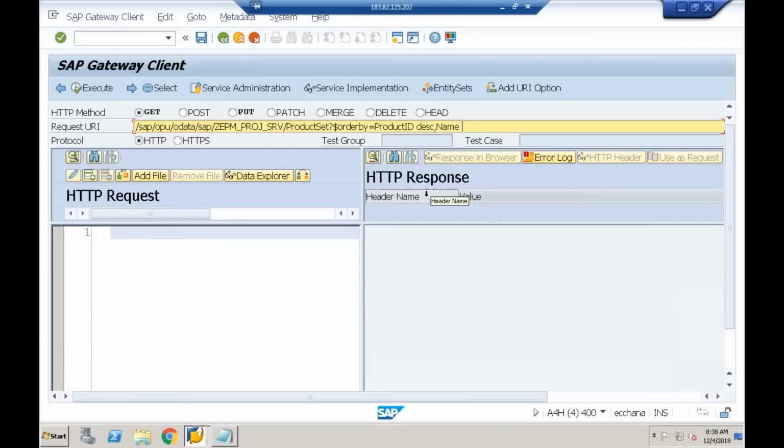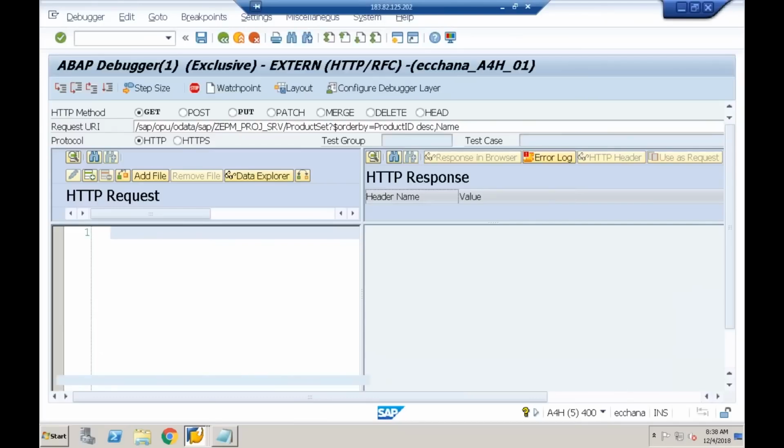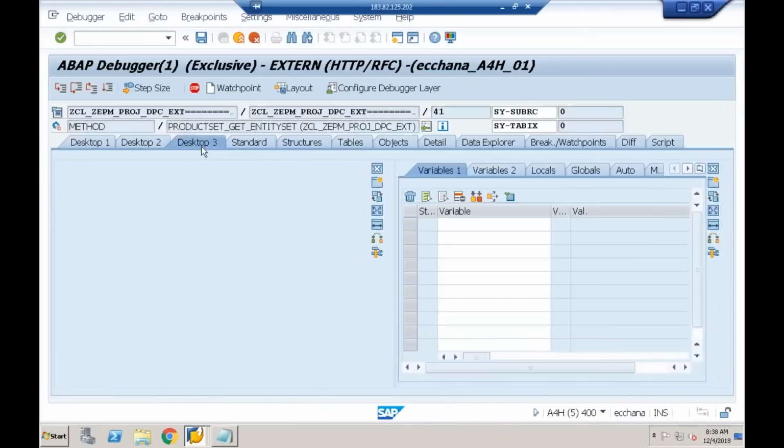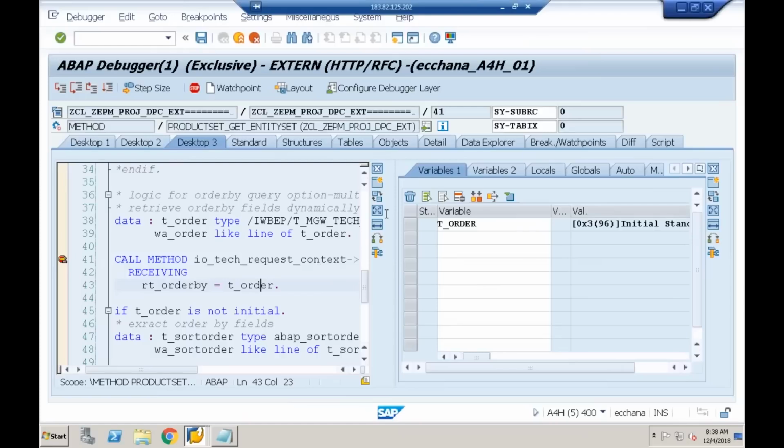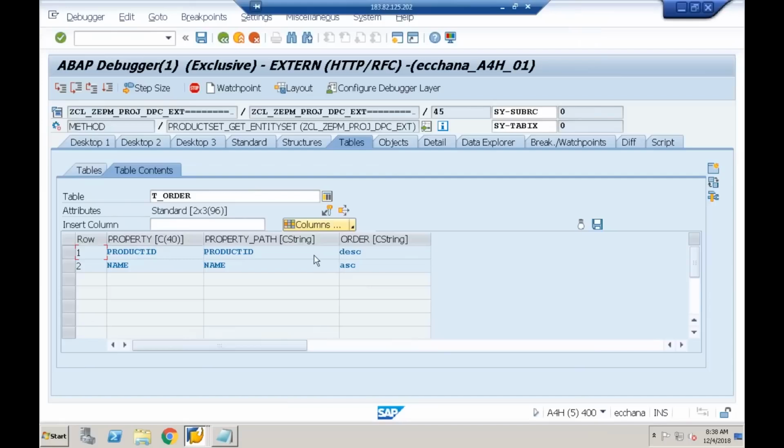Let me check what happened. It should take it as ascending, I think. Let me check whether it will recognize that or not. Execute this. Done. It is going there. If you see T_order, I'll press F6. Then I got two entries. Product ID is descending, good. Name is ascending. So if I don't give the sort order, it will take it as ascending. One second.